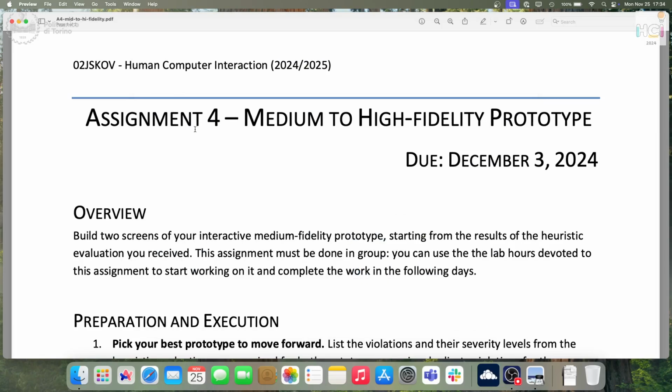Good evening, and let me present quickly assignment 4, that is the assignment for this week. This assignment will last one single week, and as I was saying on Telegram, this is a short assignment because it's a bridge between assignment 3 and assignment 5.